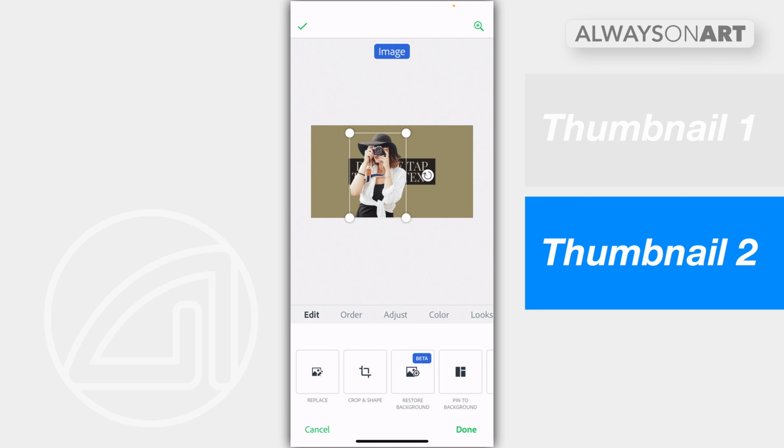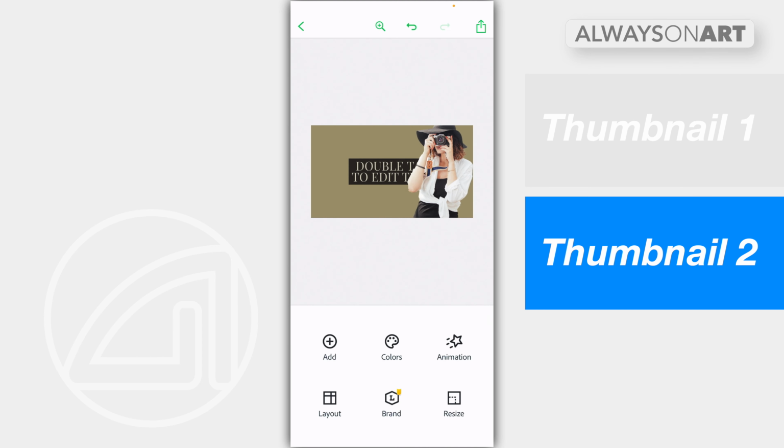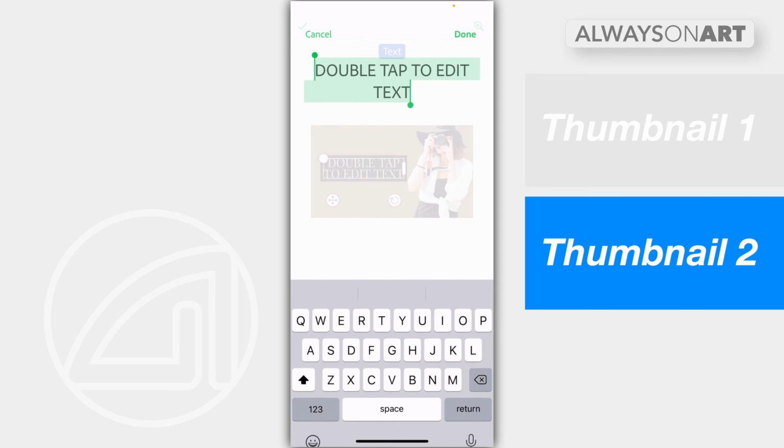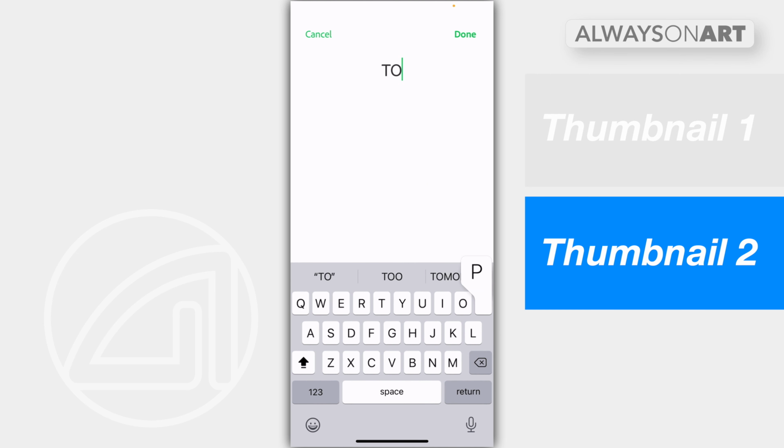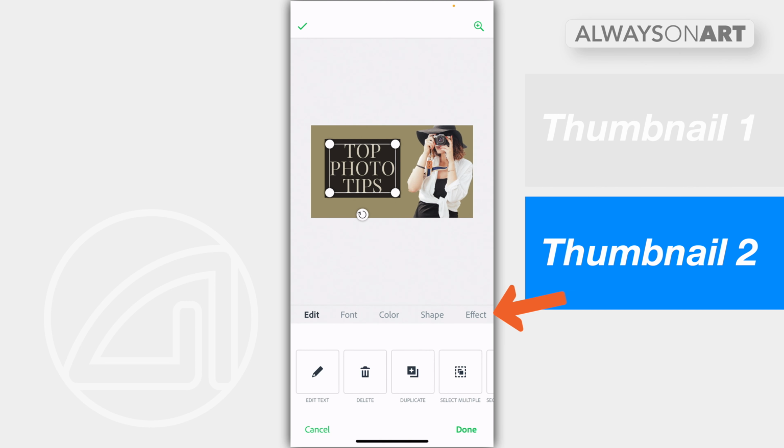I'll zoom out, and I will go ahead and move my image around and scale it as I need. Next, I'm going to tap the text box, and let's type in a new title. For that special feature that I want to show you, I'm going to make sure that my text is selected. Of course, you can change the font face, the color, the shape, and the styles, but I'm going to scroll all the way over here to the very end and tap on the Style menu.